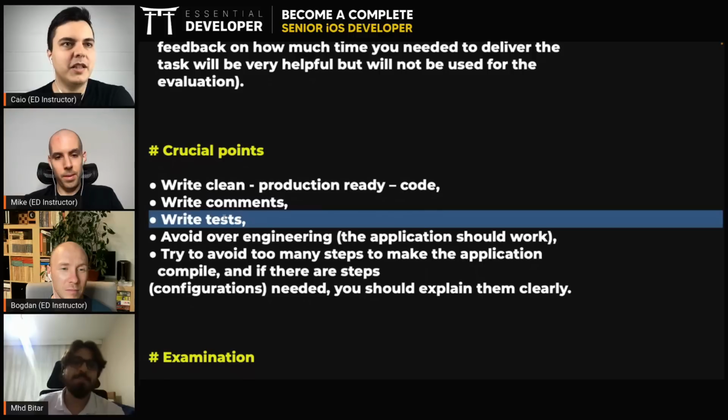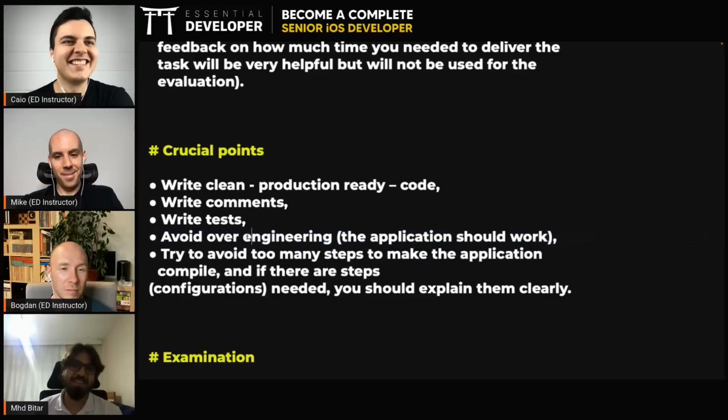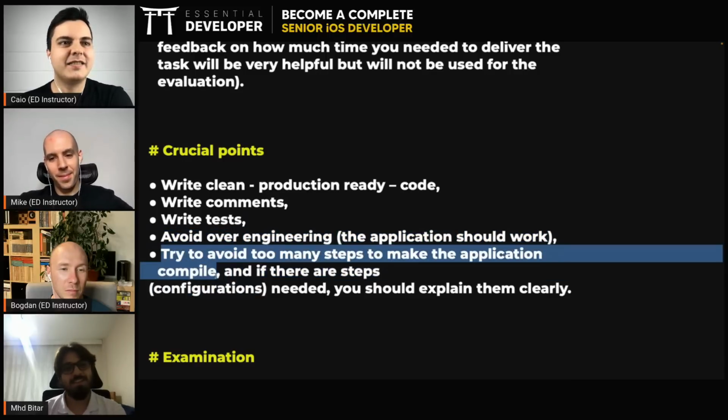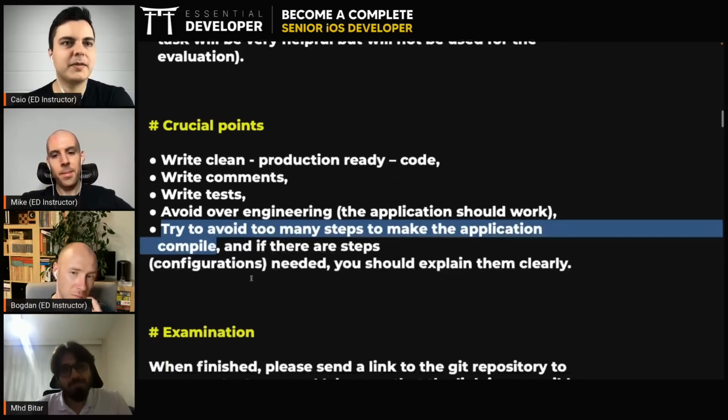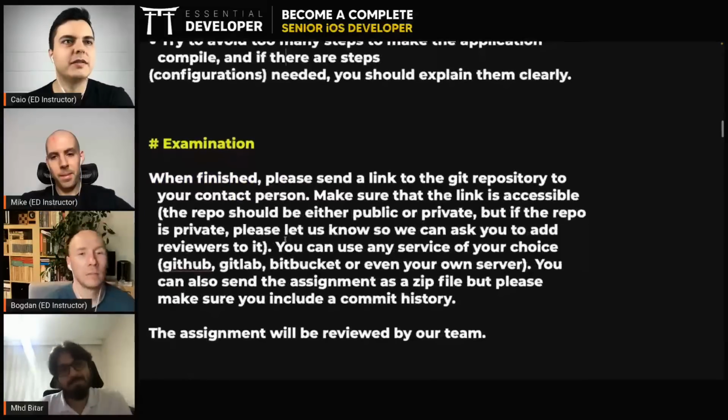Write tests. Okay, so they care about tests. Nice. Avoid over-engineering. Although they say go and show off your skills. Okay. So try to avoid too many steps to make the application compile. Nice. As we said, you should open the project, press Command R, and it should run the app. Yeah. That's the best experience for the interviewer.